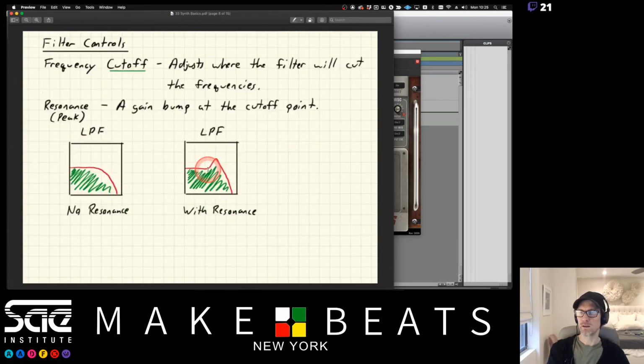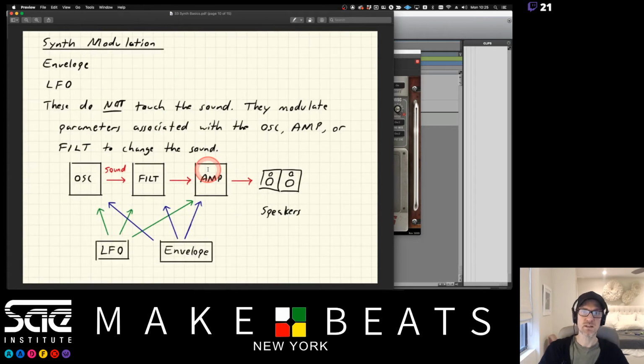The next thing we're going to talk about here is the modulation section. In the modulation section, it's very important to understand that the sound is not traveling through the modulation section. What's happening is we have various modulation sources that are affecting parameters of those three elements. So we still have the oscillator, the filter, and the amplifier, but we can use an LFO or an envelope to affect different parameters within these parts.